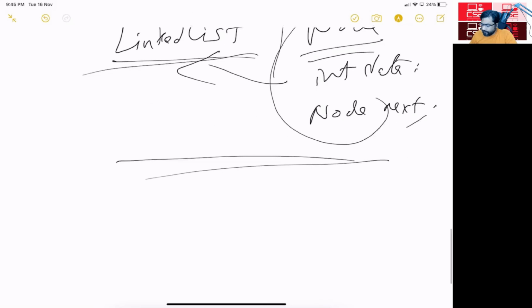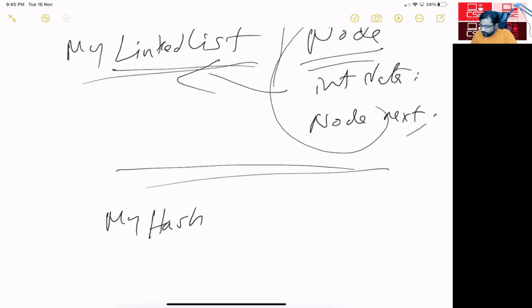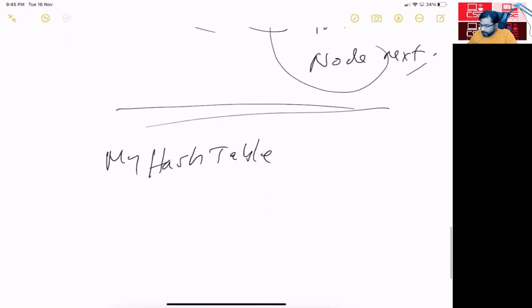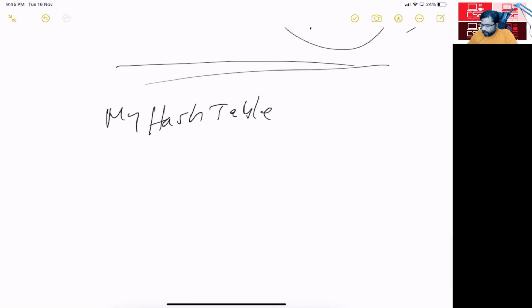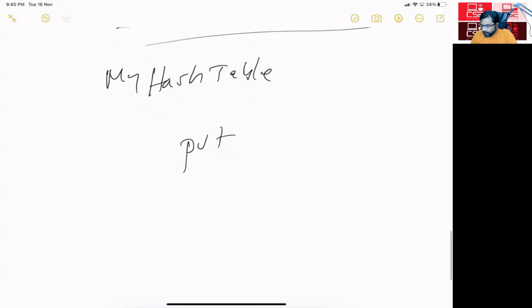And then you can call it MyLinkedList and MyHashTable, just to avoid confusion with Java's HashMap and all. This MyHashTable, or this HashMap in general, can have two functions minimum, a put and a get. This is another test for whatever Java we learned until now.